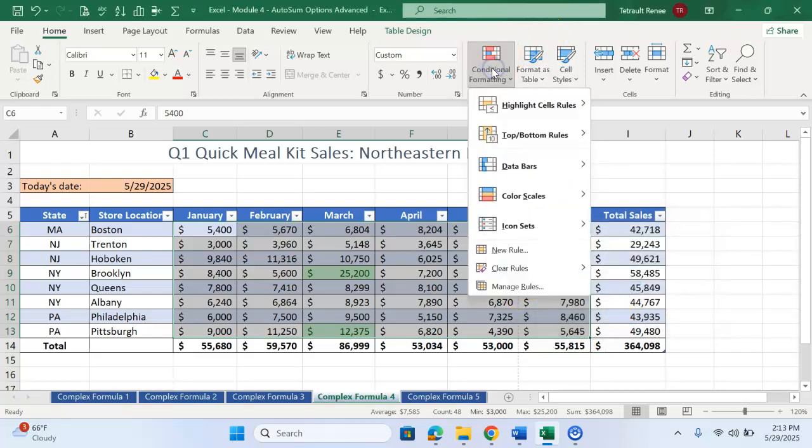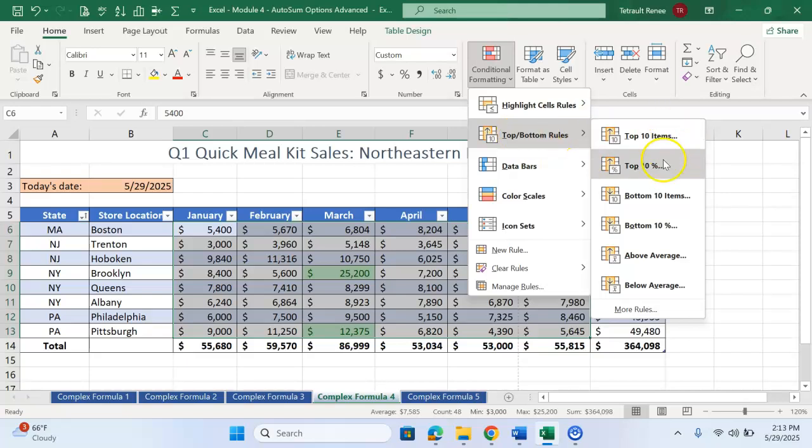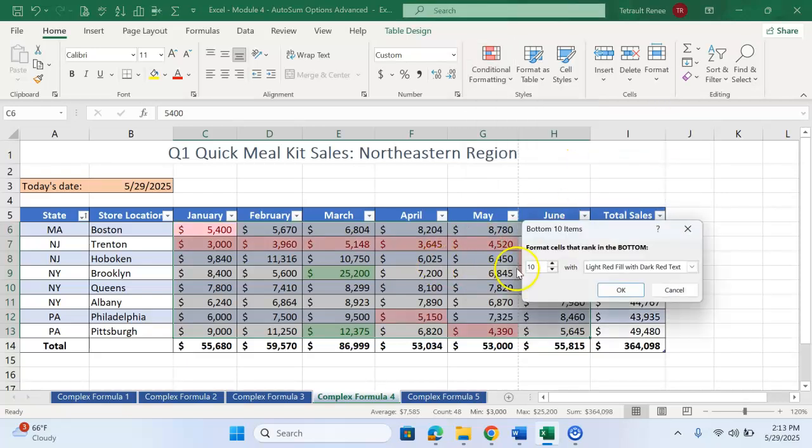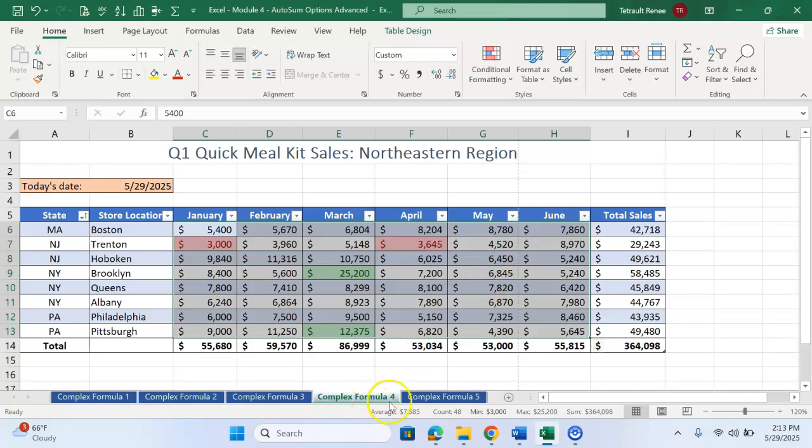Keep them selected. Go right back to conditional formatting, top, bottom. This time, bottom 10 items. Change it to just 2, and I'll keep it red. Trenton, New Jersey had 2 low ones, so it's all right. Okay, let's go to the next one, complex formula 5.